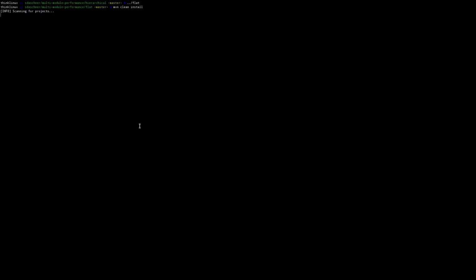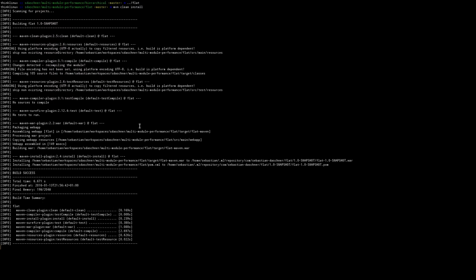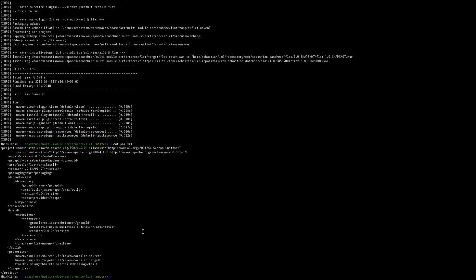The flat one is just a normal flat Maven structure as you saw it. This one gets built in 6 seconds. The reason for these 6 seconds is actually the screencast recording software running. Normally this should be 2 seconds. Oh, and you can see a build time summary here. This is actually a nice build extension. I once also wrote a blog post about that.